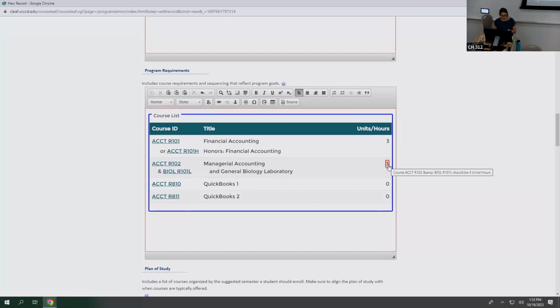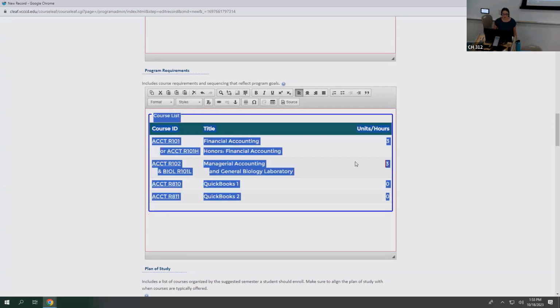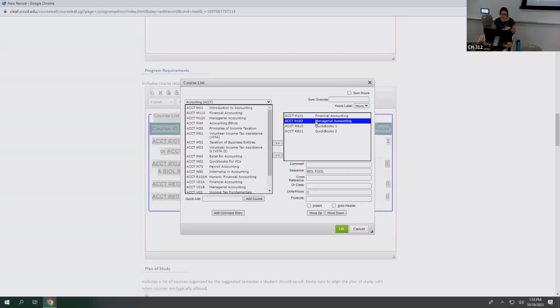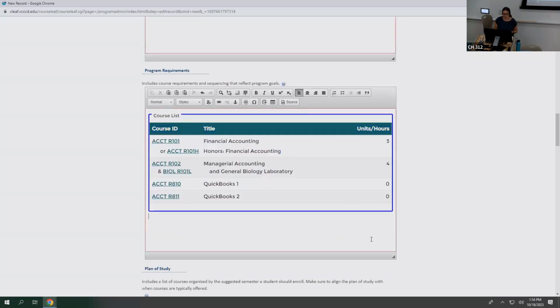Now you'll notice the 3 is marked in red. And if you hover over it, it'll tell you Accounting R102 and Biology 101 lab should be 4 units. So the form down here defaults to whatever the course you added. But if you add anything to the fields below, you have to add up the units. So that's a 1 unit lab. 3 and 1 is 4. There we go. No red marks, so that's good.